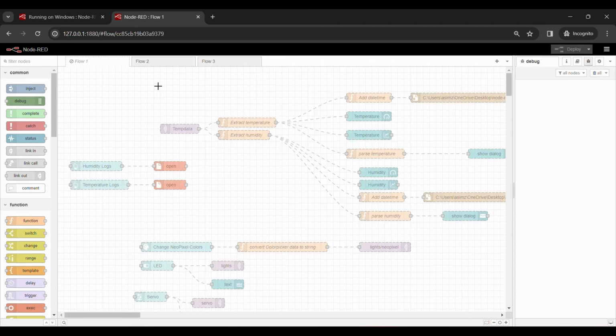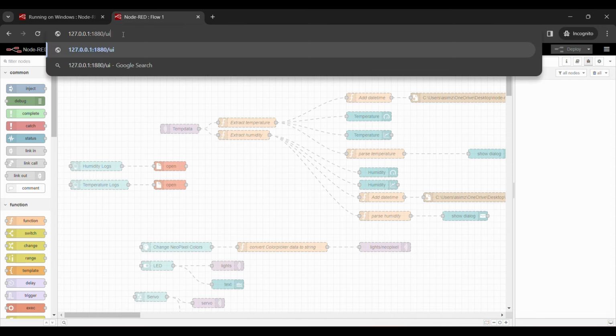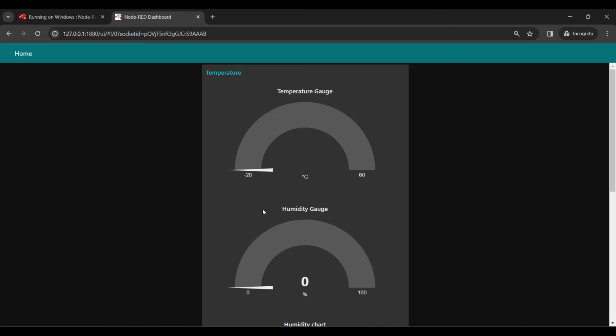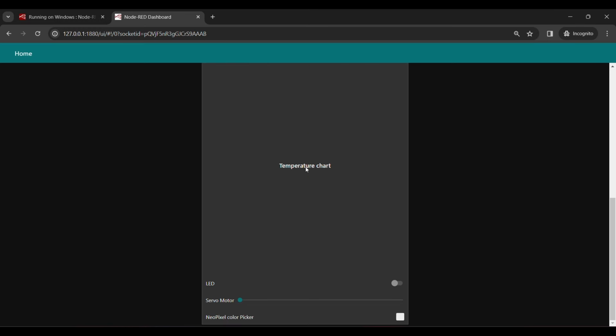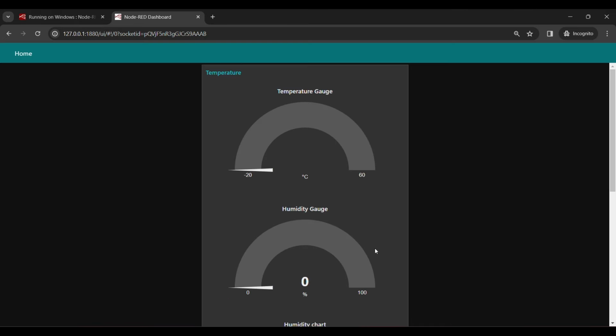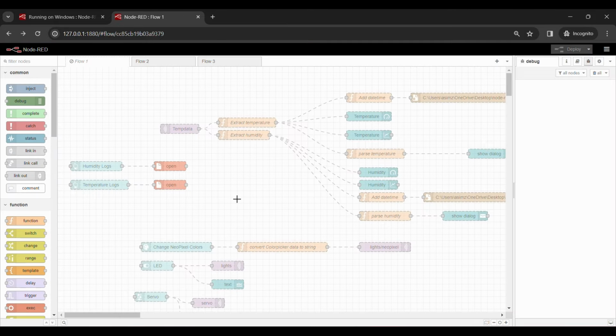So you will see this flow which we created in the last video, and this flow was responsible for creating the dashboard. Let me show you the dashboard. We will remove this and add /ui to the URL, and you will see different gauges and buttons to control the ESP32. Since the ESP32 is not connected at the moment, it looks empty. So we will go back, and now we will be working on another flow.